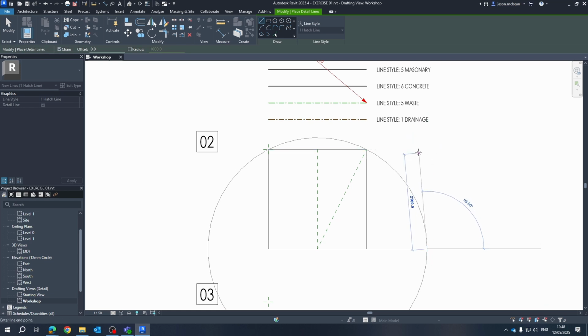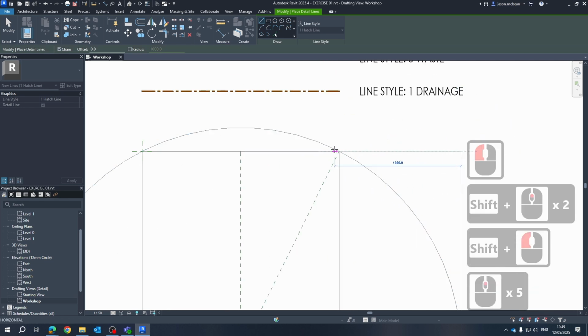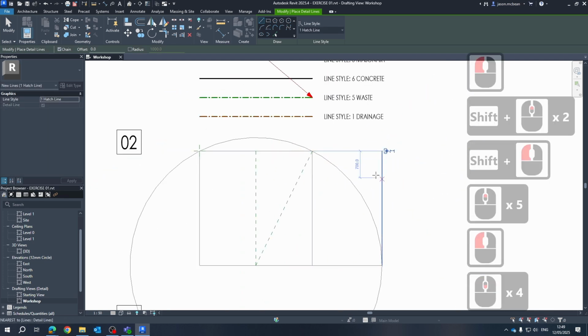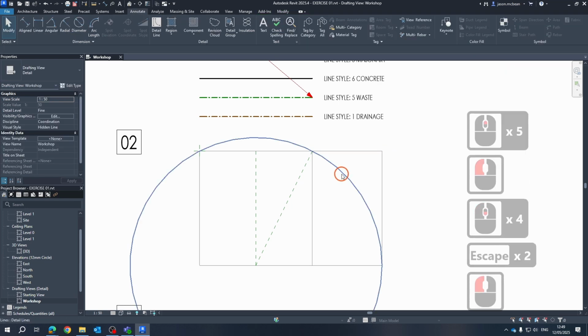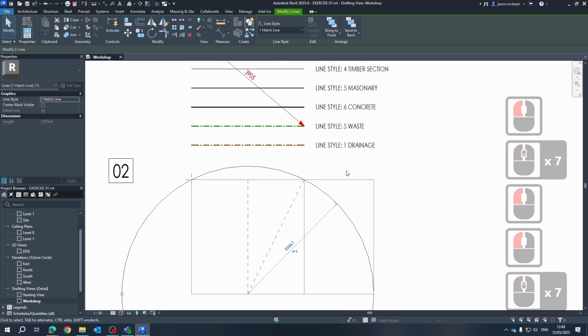If you want to lock this, you hold shift on your keyboard and you'll notice it'll lock it, and you can snap. So if I snap to that, you'll see that it'll draw it exactly to that point over there. Okay, so that's the first part of my line work done. You can delete the circle or you can keep it, totally up to you. I'm going to delete the circle.